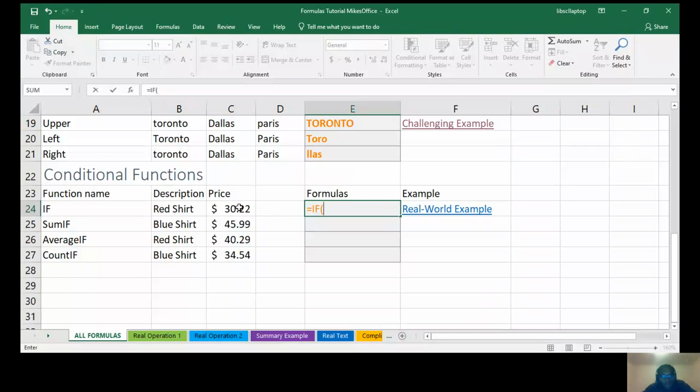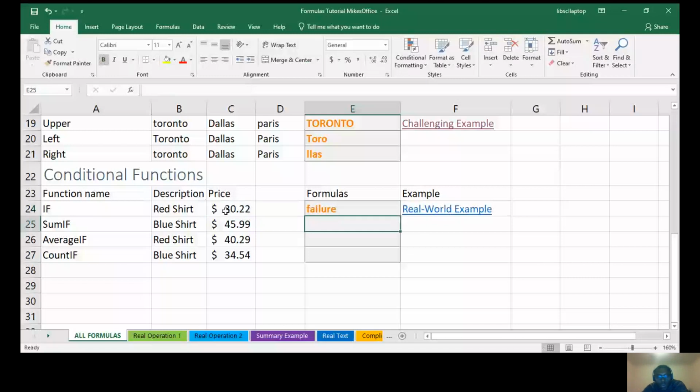So this is the price. Let's put 39, best seller, value if false, let's say failure. Okay. And now we close the bracket. We see that it is a failure because here it is below the $39 threshold.